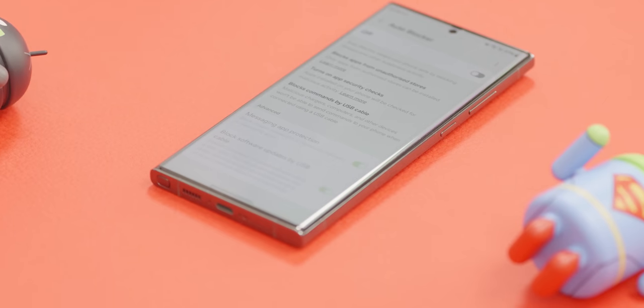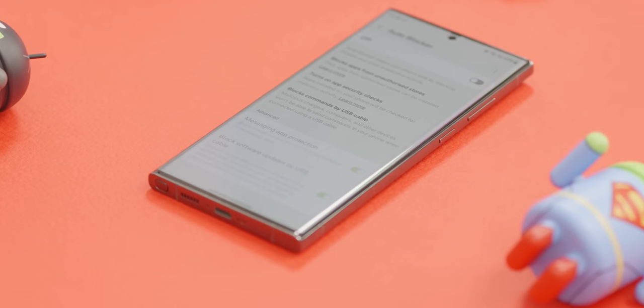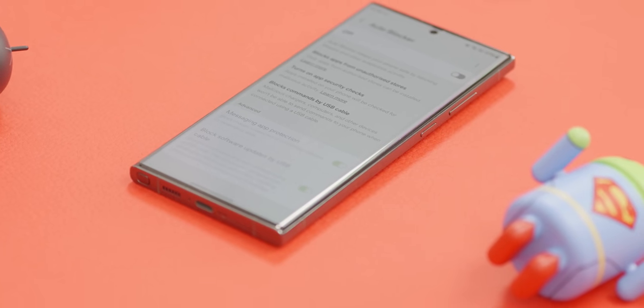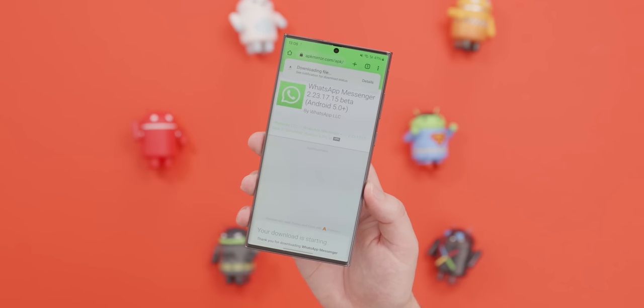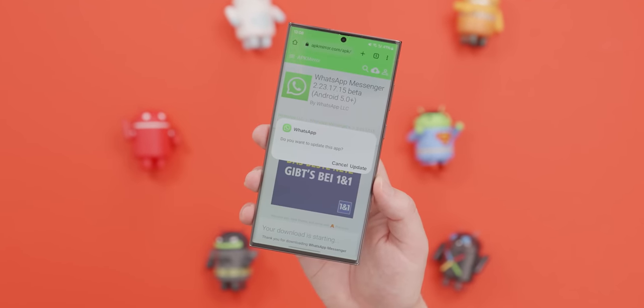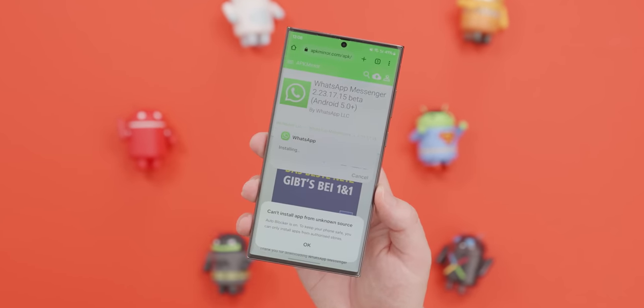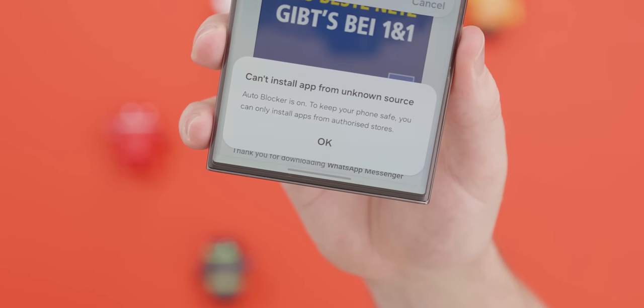The Auto Blocker function is a new extra on-device privacy control section which lets you block unknown application installations, enhance malware detection and scanning, plus it will block any perceived malicious commands that are sent to your phone via USB if it's plugged into a computer or laptop. I think this could be useful if you're worried about malware and more, but it's something you should probably disable if, like me, you're confident in sideloading APKs on your device and know exactly what you're doing.